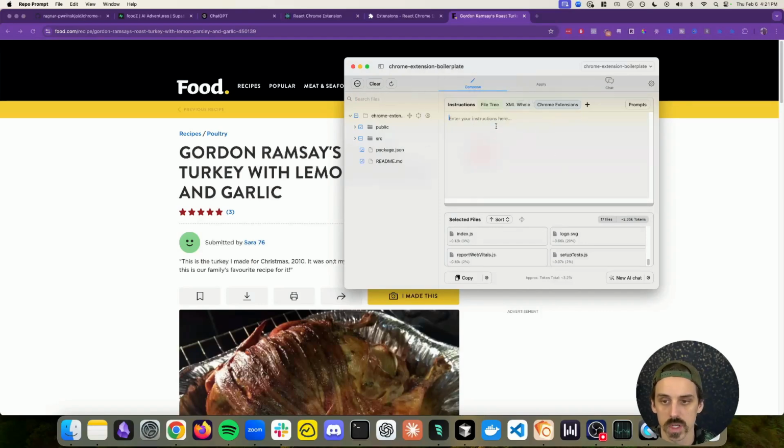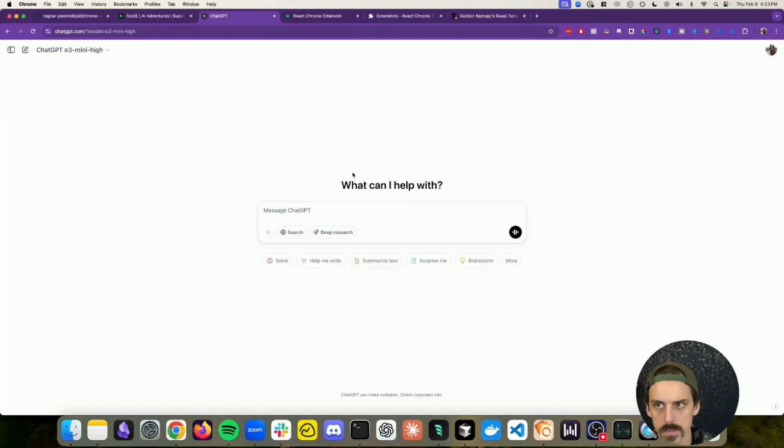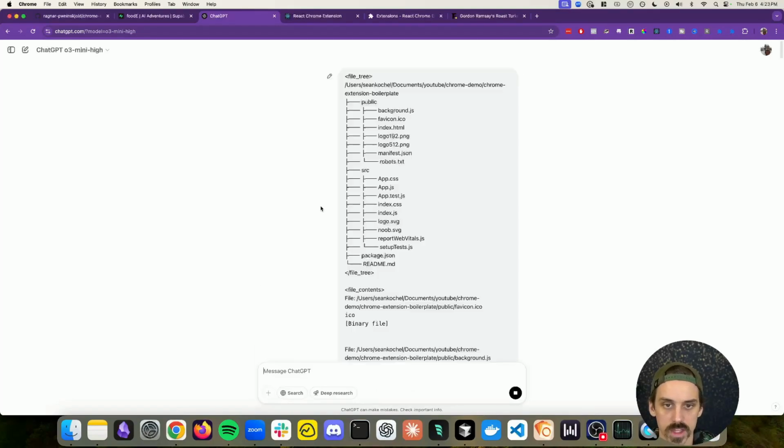And then what we can do is we can come in here and give it the actual prompt. I'll actually just type it out and then come back in 1 second. Okay, boom. So I came through and said, attach this to my code base for a Chrome extension boilerplate. I'd like for you to build functionality that can scrape the contents of a web page. You should have some sort of UI that allows the user to see the results of the most recent scrape. And now I can come down into here and hit copy, go over into my ChatGPT, and just paste this entire thing in.